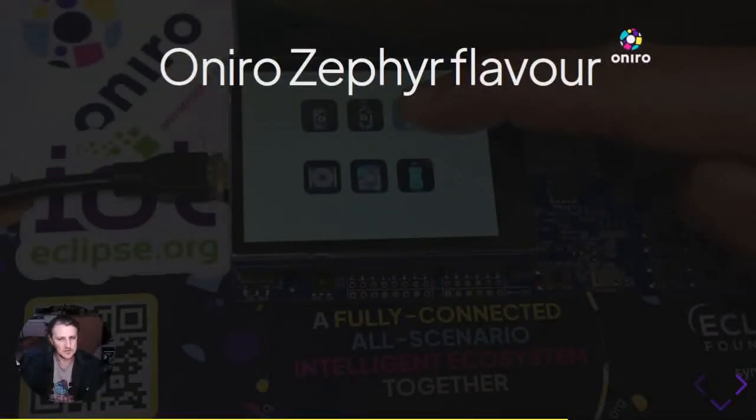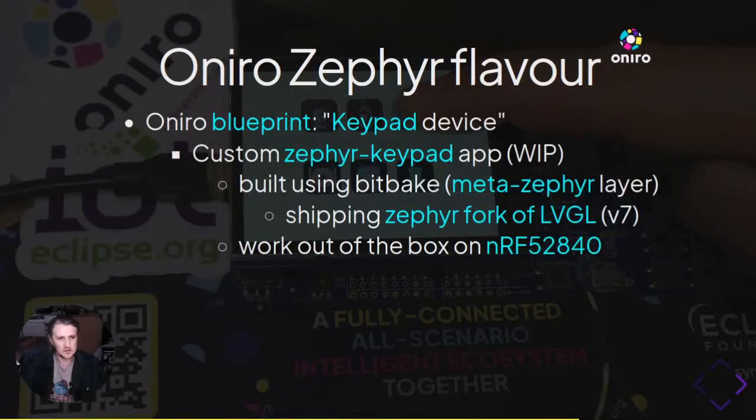This means that we are using a different kernel, which is tailored for microcontrollers, where Linux will not suit. So this blueprint, the keypad, is using the Zephyr operating system. We wrote a specific application. It's still a work in progress, and it's linked using the meta-zephyr layer, which is a collection of recipes for the Zephyr kernel, and built using the same BitBake tool we are using on Linux.